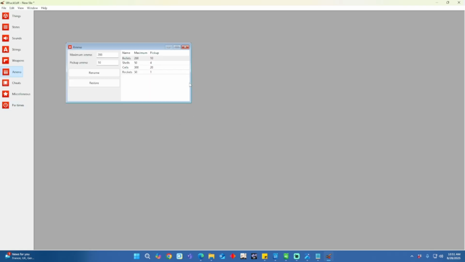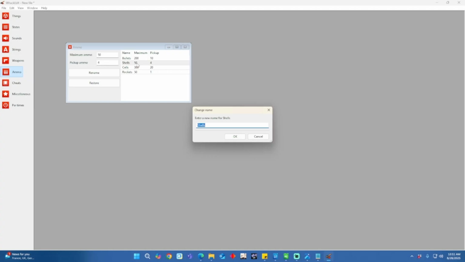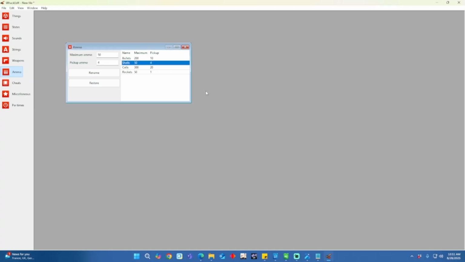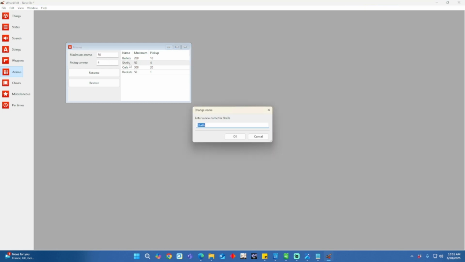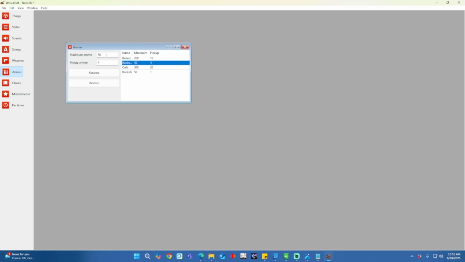Look at ammo. We'll go ahead and, we mentioned shells, we'll change that one. Still call them shells. You know what? Let's change this to buckshot. Maximum ammo, let's make it 25. We'll change, just for shits and giggles, we'll change that to 5. Okay?